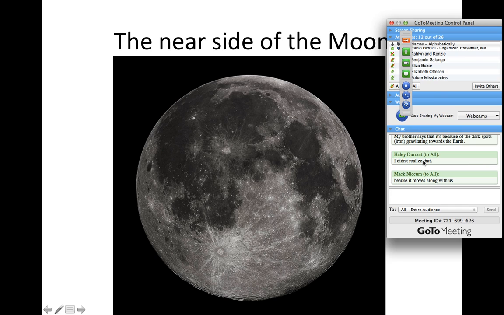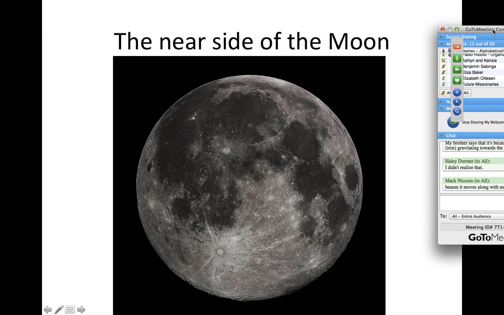It says, my brother says that it's because of the dark spots, iron, gravitating towards the Earth. I didn't realize that it moves along with us. So it is kind of related to these darker spots, but not directly because of the darker spots. We will talk about why we have these darker spots, what they are, and how they influence that.